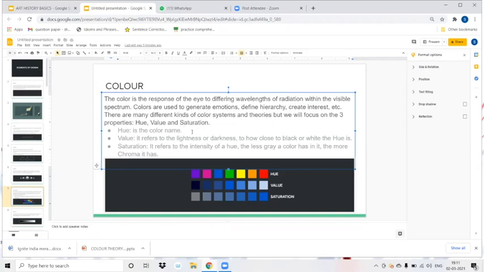Value is how dark or light that particular color is. So, how close it is to the black or white on the spectrum, that is what defines the value of a particular color. And saturation is how intense a particular color is. So, as the intensity decreases, the color will become grayer. So, in that respect, if you have to think of saturation, you think of your tones. Because when you keep adding grays, that's when you have tones.